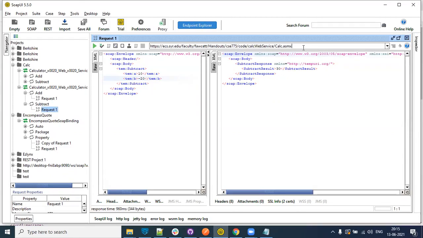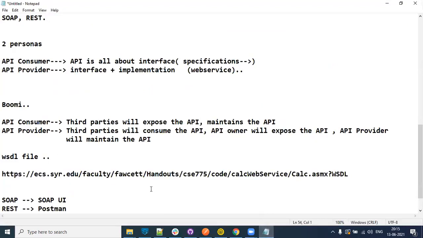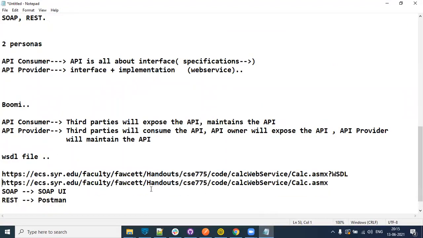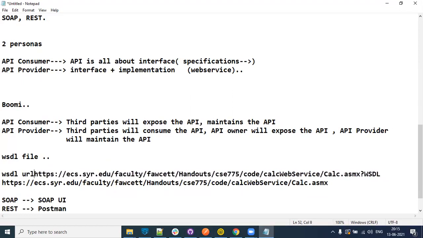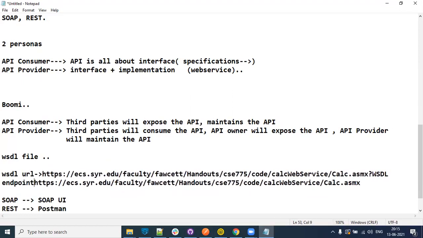So now we know this. This is the endpoint, or this is the WSDL URL, the one which you see on the top. So this is the endpoint, and the one which is there here is called the WSDL URL, isn't it? And this is called the endpoint. What is the meaning of endpoint? Location of the service. Very nice. The location of the service. So this is where your request is getting hit, right?